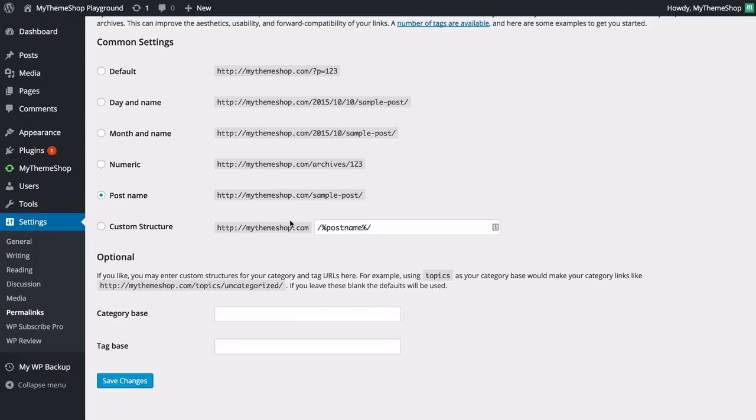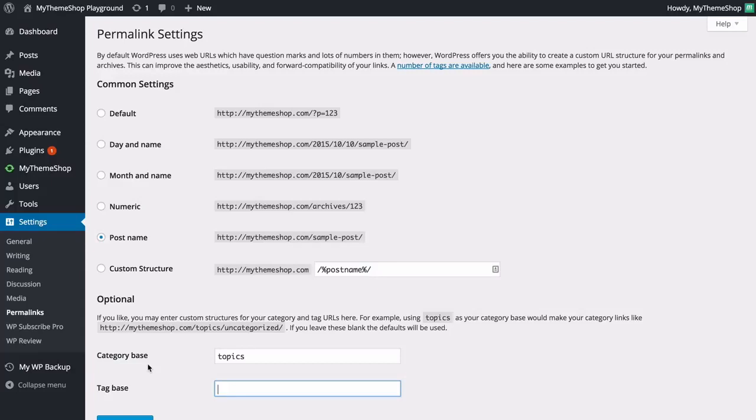Below that though, you're going to see you've got some optional permalink options. Here you can change the category and tag base. So for example, if you wanted to change the /category part of the URL for your category archives or for posts in that category, then you could enter a word here to use as the category base. So for example, if you wanted to change this to /topics instead of /category, then you would just need to enter topics in here. And then for tags, it's the same. If you wanted to change the /tag part of the URL, you just need to enter the word in here. And if you do make any changes here, then you're going to want to make sure that you save those just by pressing Save Changes.